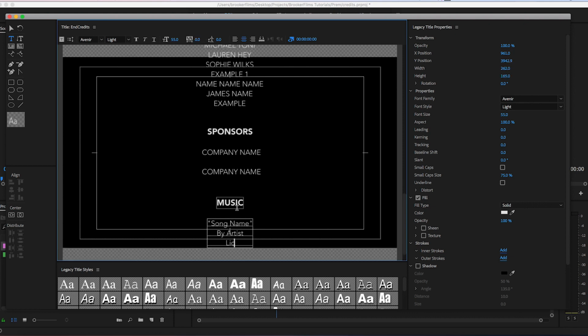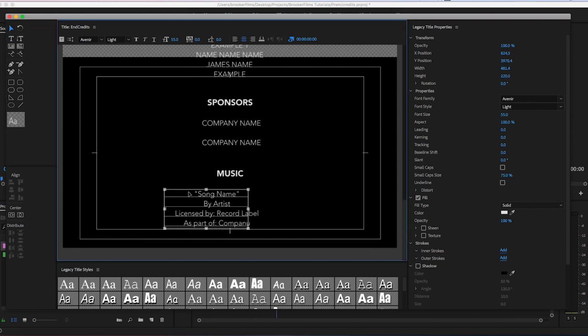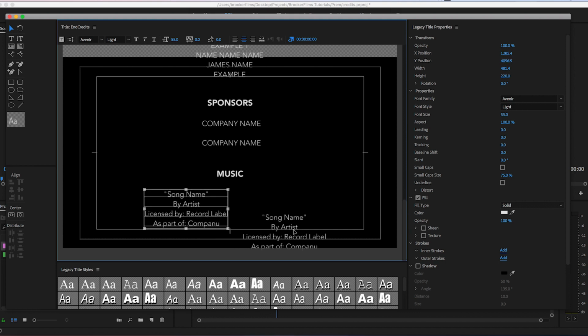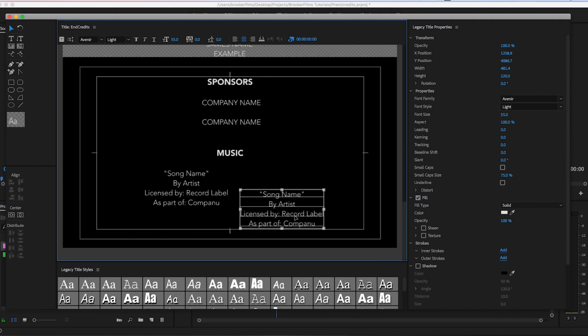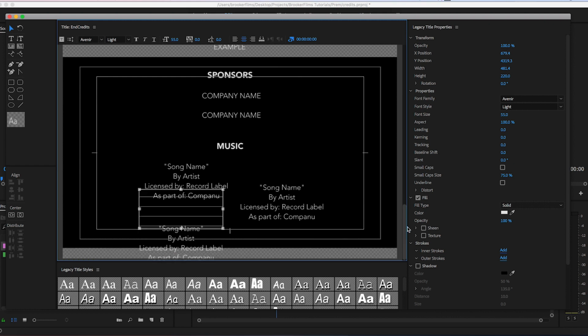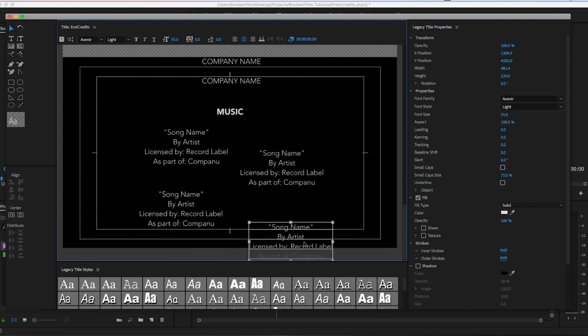So we'll have the song name, we'll have the artist, we'll have the record label, all your other details, and then we're going to pull that over to the left. Now, once you've done that, we can copy that, paste that, and drag that over to the right and pull that down just a little bit. And now we'll just keep repeating this over and over again until we've added all of the songs that we need to feature.